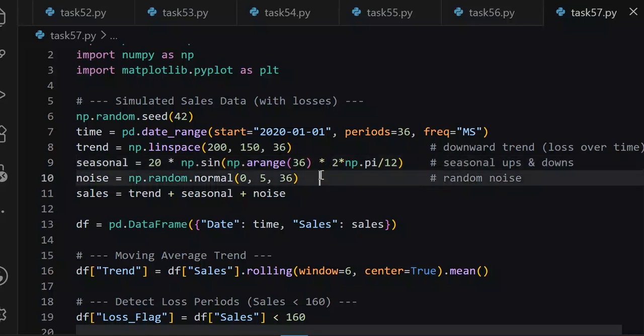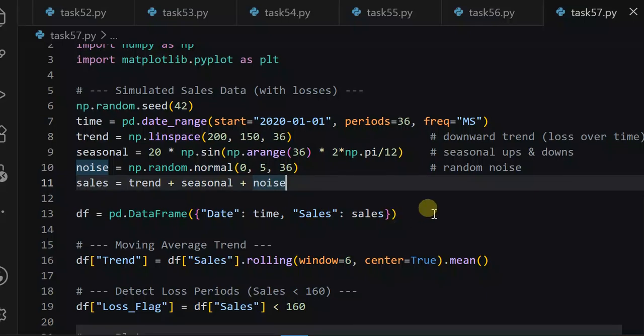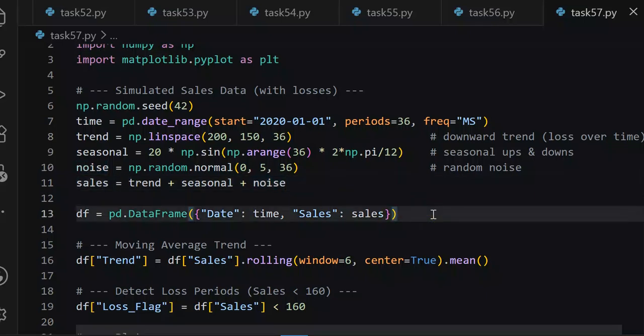Then we add random noise, which adds random changes to the sales, representing unexpected market changes, random customer behavior, and other factors affecting the sales. Then finally we create the sales data, where sales is equal to trend plus seasonal plus noise, which combines all three of them. Then we create a data frame using the DataFrame function, which creates a table containing the data and sales values.